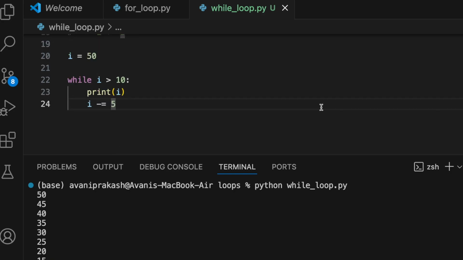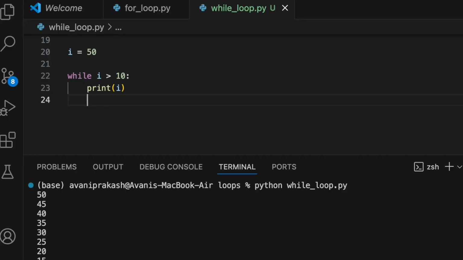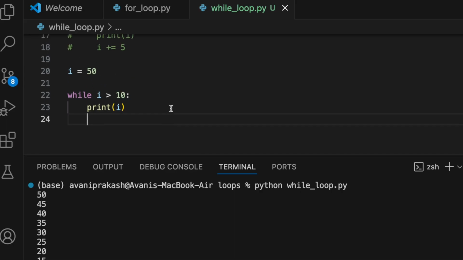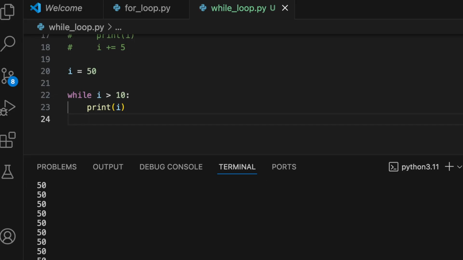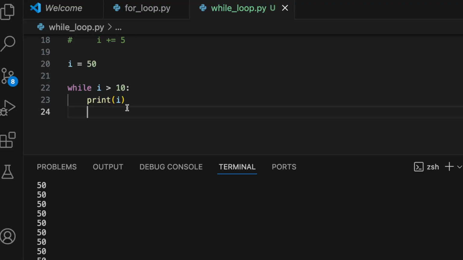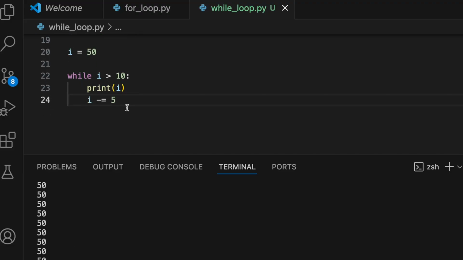Most of the time the while loop is used to create an infinite loop. When I say infinite loop, I do not mean that you remove the condition from here and if I run it, it will always go into infinite mode, because i is always set to 50 and it is not moving. Something like this. So you see it is always printing 50. I do not mean like this. Let's get it back to the original.